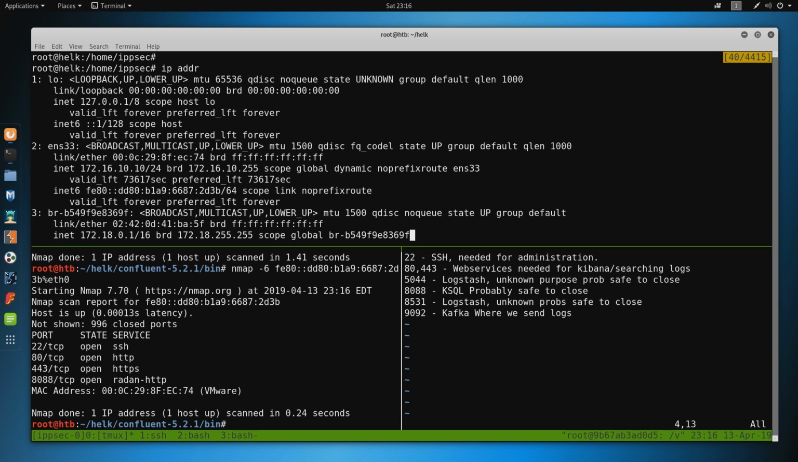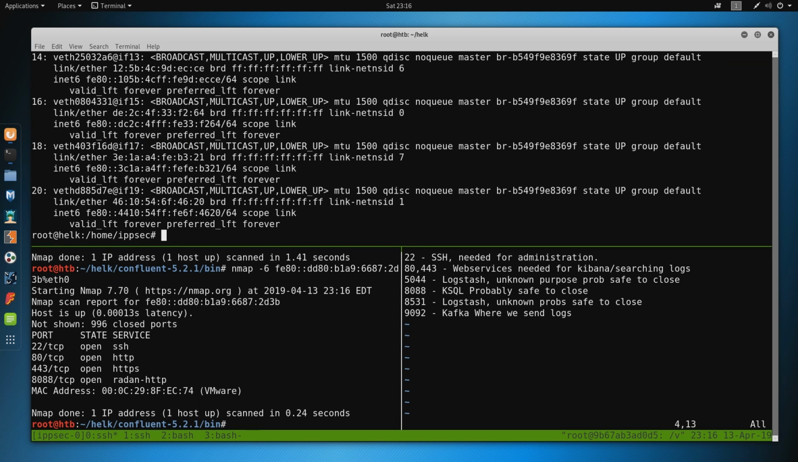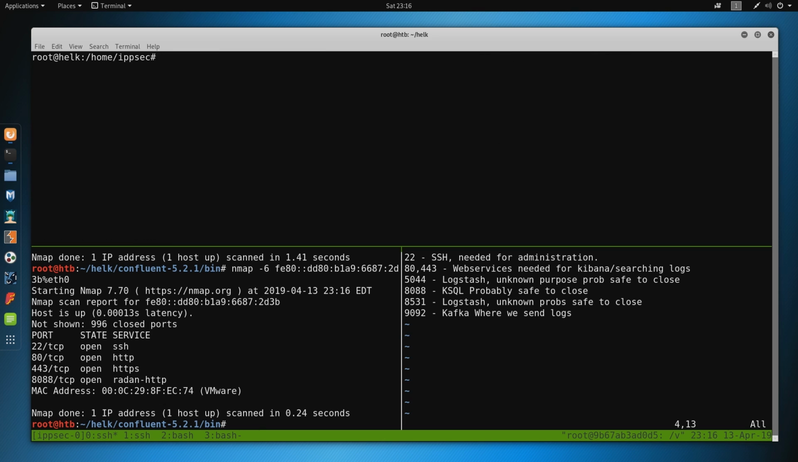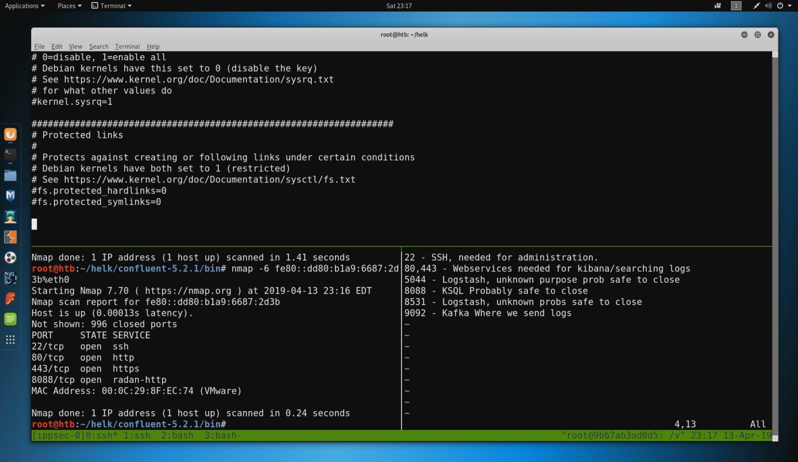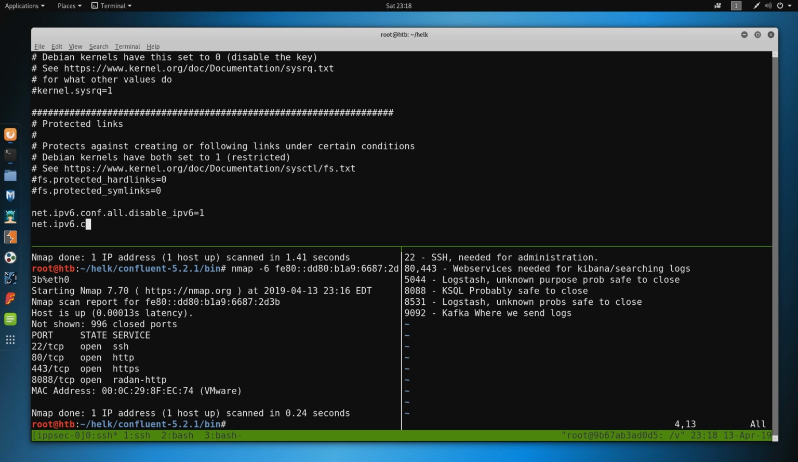So I'd rather just completely disable IPv6 because I don't think anything's using it. So let us begin by, we got to edit the sysctl stuff. So that is /etc/sysctl.conf. Let's just go to the very bottom and do net.ipv6.conf.all.disable_ipv6 = 1. And then we'll do net.ipv6.conf.default.disable_ipv6 = 1.